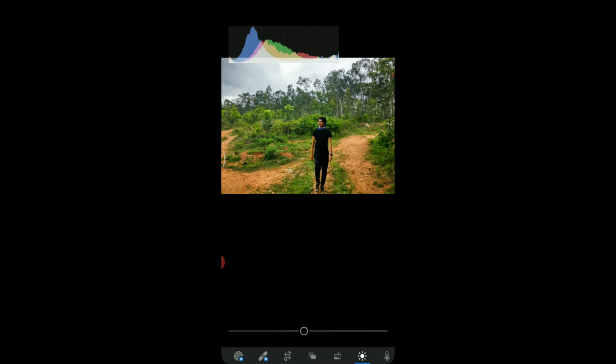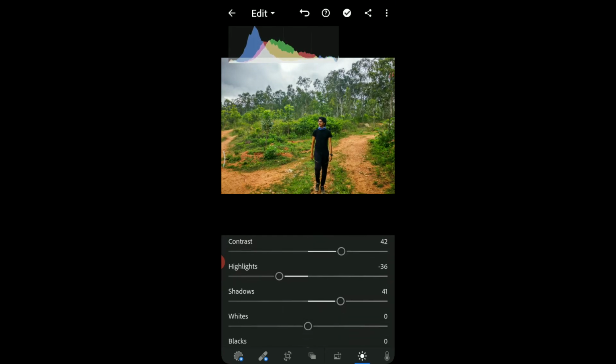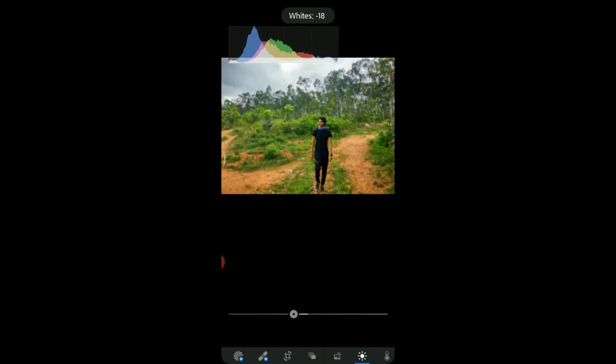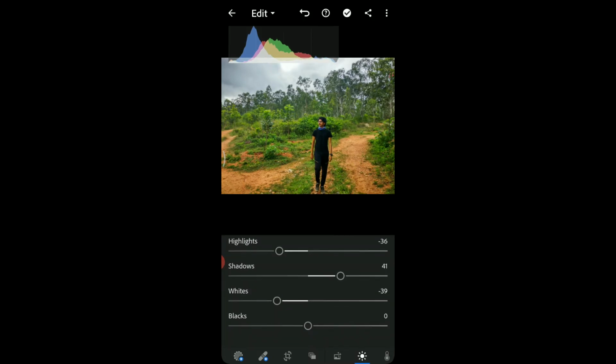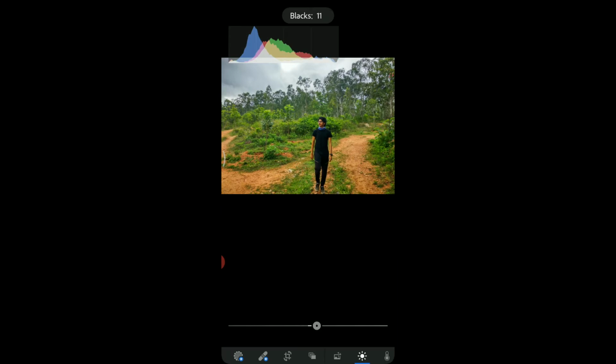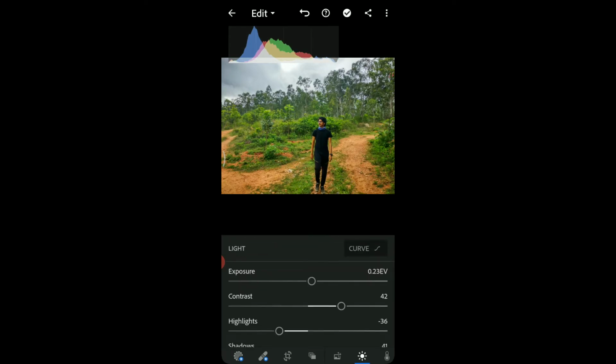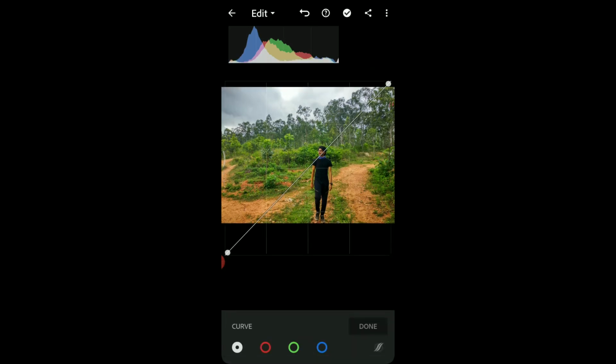highlights to minus 36, shadows to plus 41, whites to minus 40, blacks to plus 10. Right, now once we are done with this, we can go to the curves to give a very fadey cinematic look to your pictures. Please follow these steps.